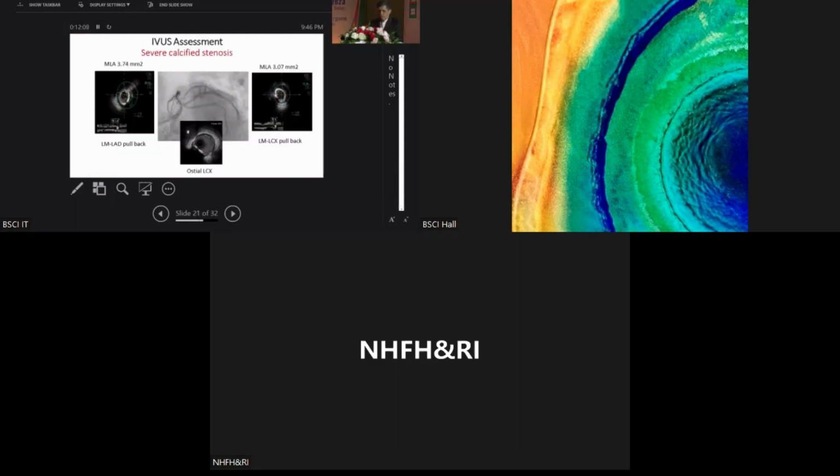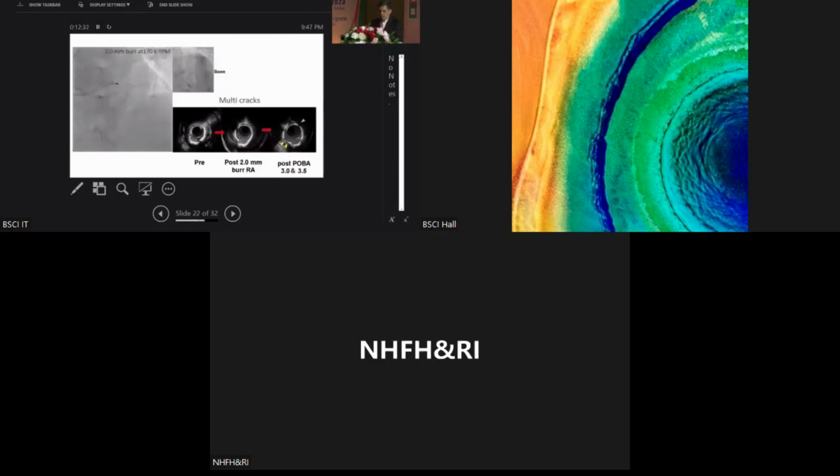And the IVUS finding from the LAD pullback showed there is less than 4 millimeters square. This is the ostial of the circumflex, which looks less diseased with quite a big lumen. So we decided to do provisional stenting, but we do understand there is a calcified lesion at the distal left main. So we use 7 French.